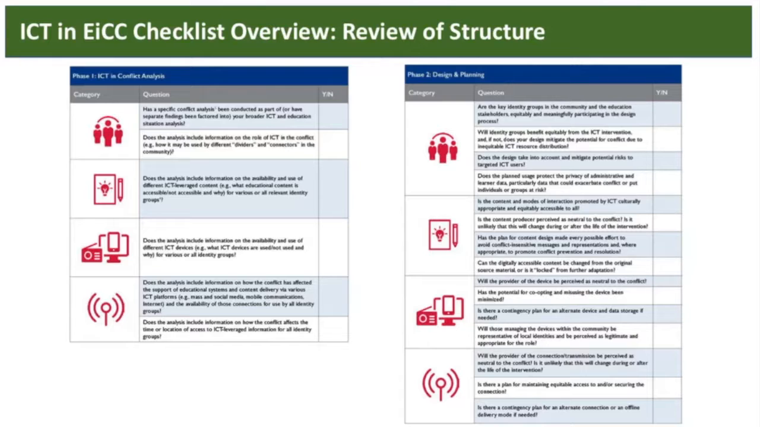Another content-related question is just below that. Is the content producer perceived as neutral to the conflict? Is it unlikely that this will change during or after the life of the intervention? I recall a specific project in a conflict region where the U.S. government was trying to fund a news source that was fair and objective and open to all. And it was very important that this news source was neutral.